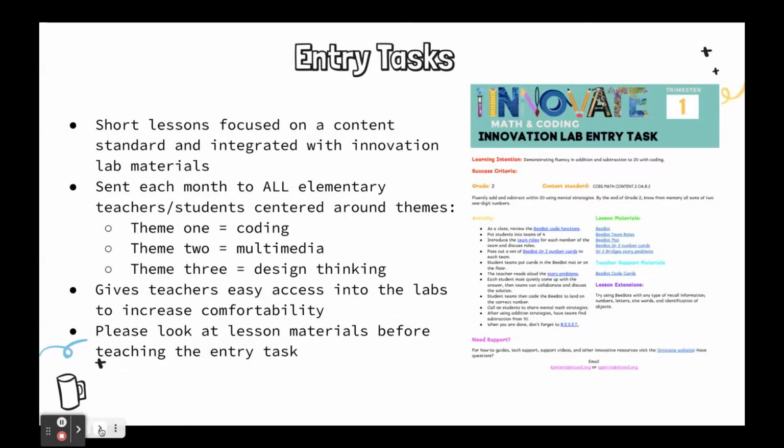Just take a look at those lessons before you jump in and teach those entry tasks. Remember that we're here to support you. We have a lot of video content on our website that might help you understand what some of the lab tools are and how you can use them. We'd also be happy to meet with you and walk you through stuff in person.